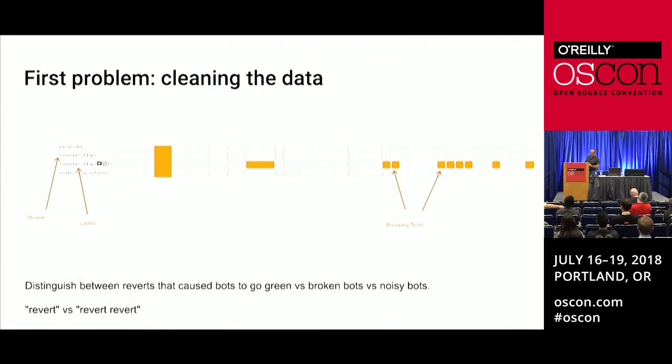This is a little tricky though, right? Because the first thing we need to do is to get nice clean data. We need to actually find, in our history of the 20,000 commits that have happened to Skia, where this actually happened first. That's kind of our training set. So we need to distinguish between reverts that cause bots to go green versus broken bots versus noisy bots, right? Because there are some bots where the tests are just flaky and occasionally they show up as red.